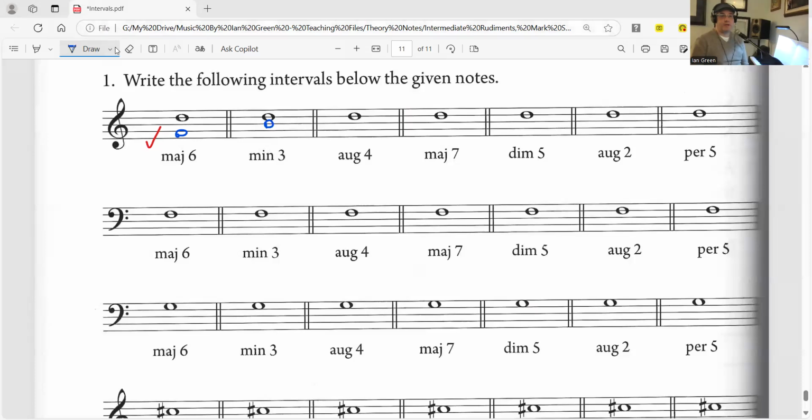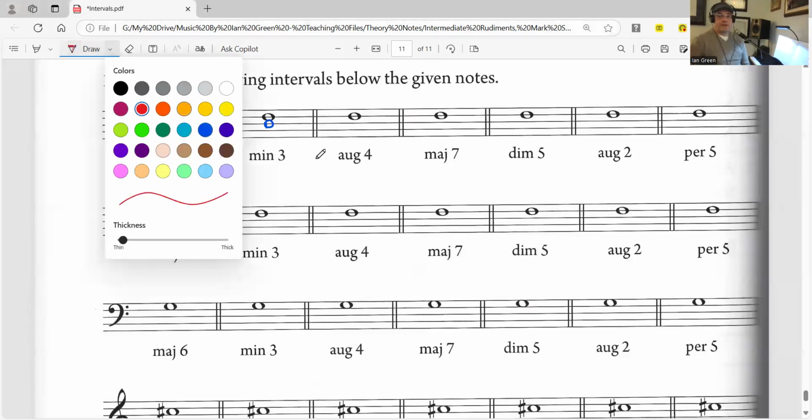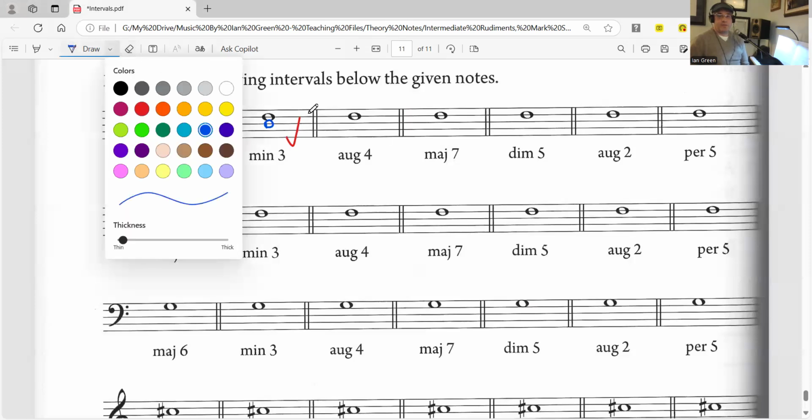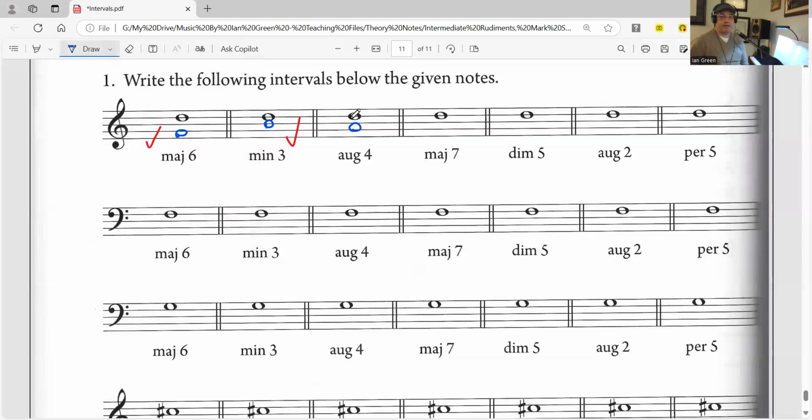So we can go over here and put a check mark. Okay, so now let's go back to the blue and we'll do one more. So we're going to be on D. We're going to be counting down to a fourth. 1, 2, 3, 4. So we're going to have A.